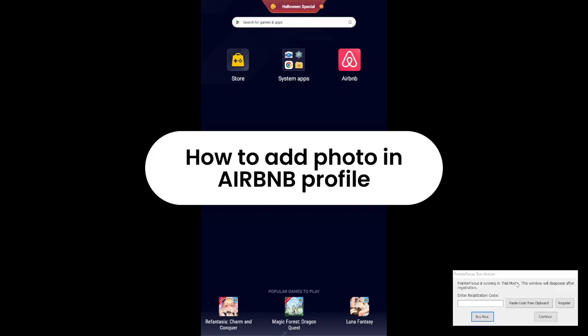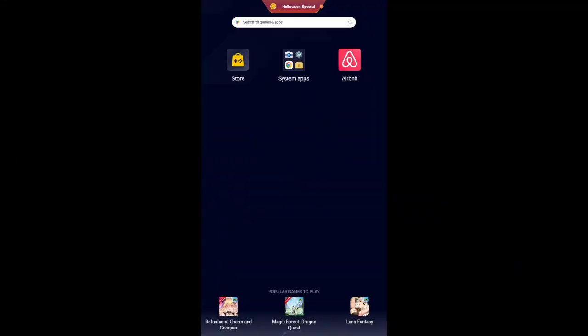How to add photo on Airbnb profile. Are guests facing issues to add photo on Airbnb profile? If that's so, then this video might help you out. Without further ado, let's dive into the video.